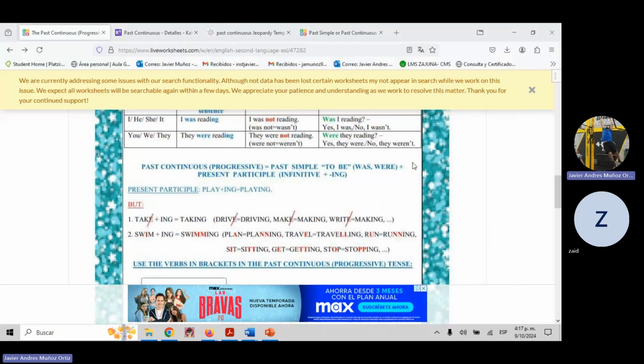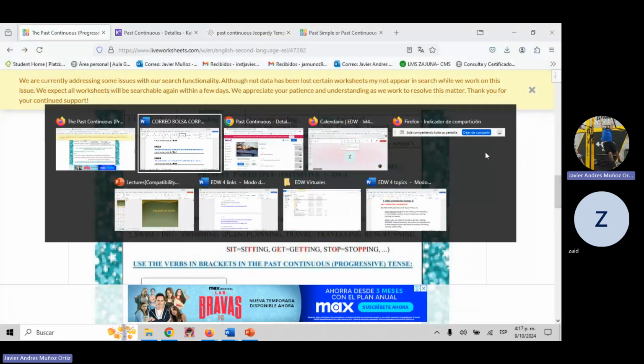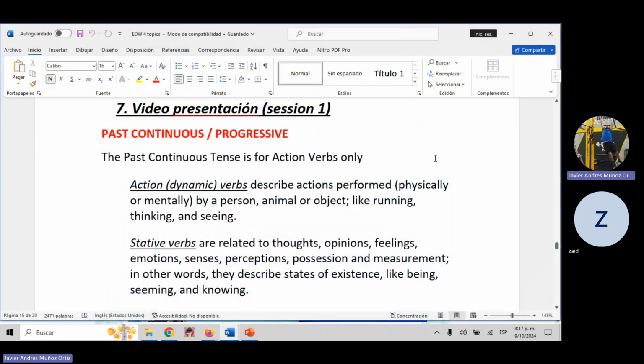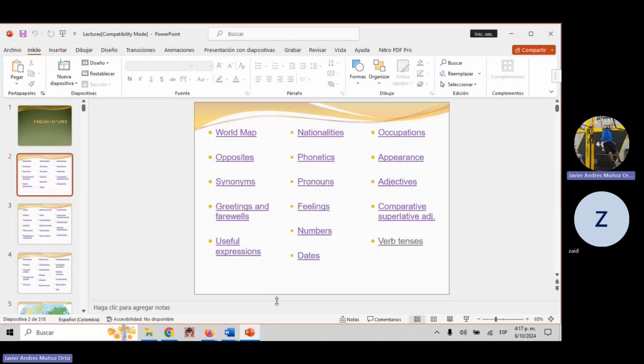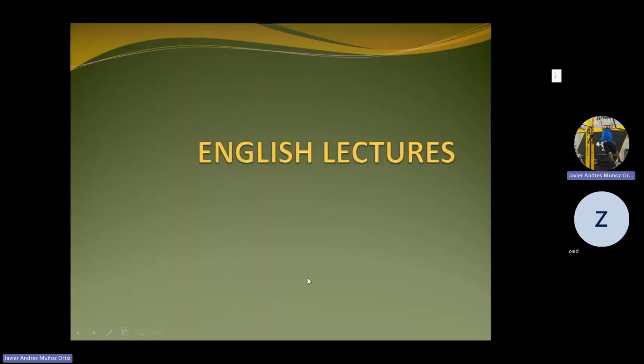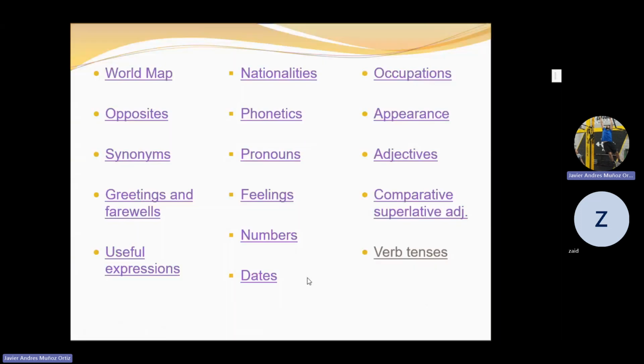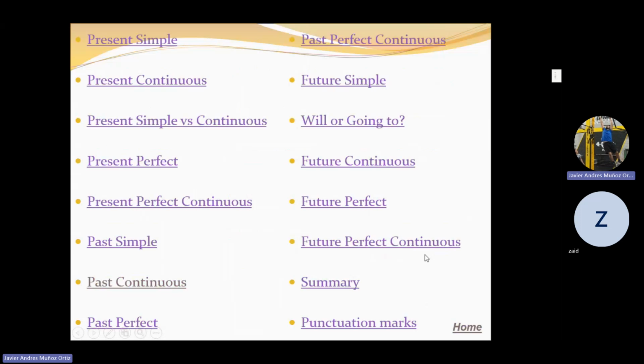And now let's go with the topics, because according to the Learning Guide, we are going to learn something related to past continuous tense or a past progressive tense, because past progressive is another name of past continuous.